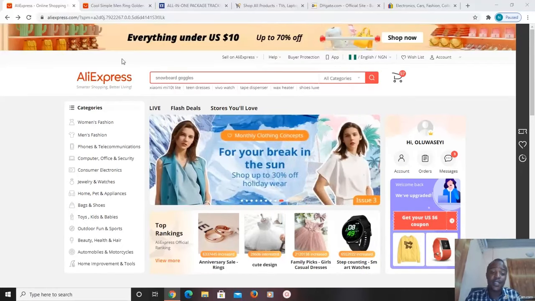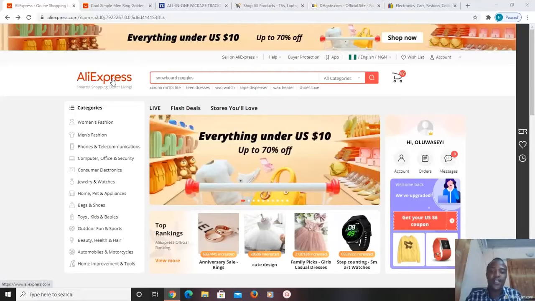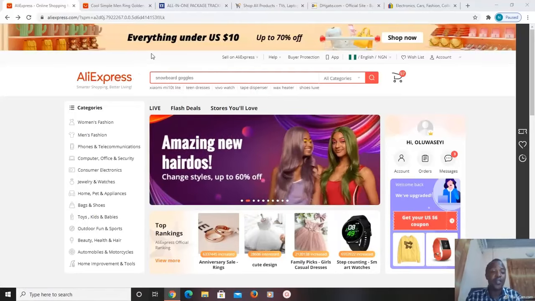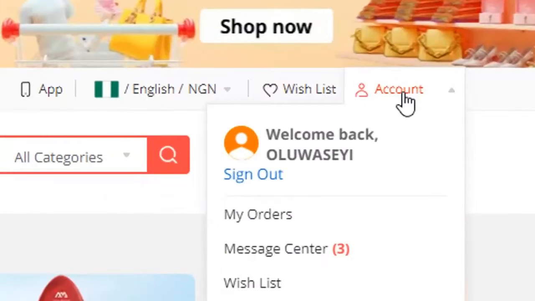So first and foremost, I'll be giving you a site that is called aliexpress.com. You can see the spelling here, aliexpress.com. Just type aliexpress.com on your browser and it will display this page. So when you come to a new website like this, the first thing you do is to create an account. You come here to where you have accounts.